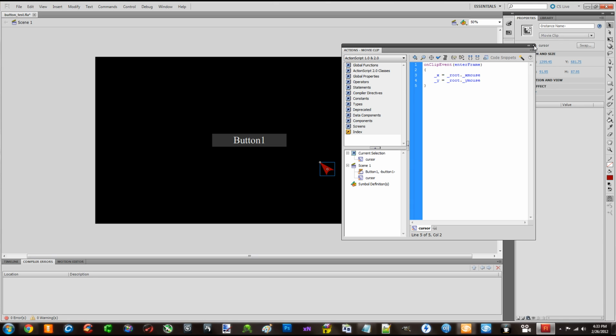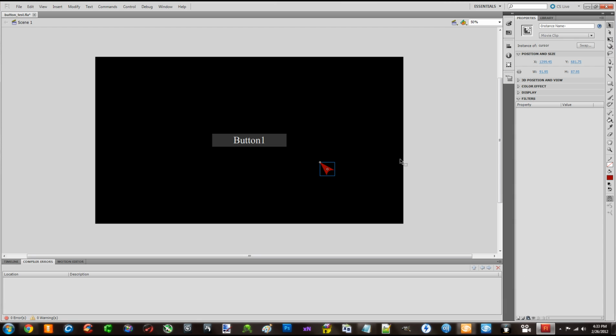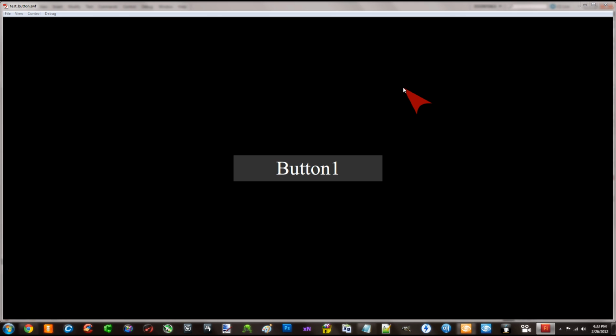And we can just close out. There's no need to save. You can just close out of those scripts. It automatically saves it. So let's go ahead and let's just save it just like that. And let's go to the debug movie in Flash Player, close out of this, and you can see that our mouse follows our actual mouse, just like this.